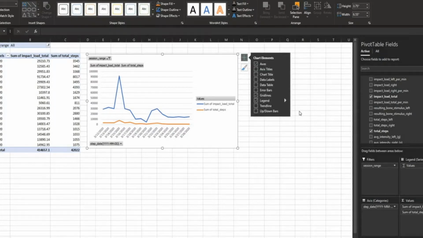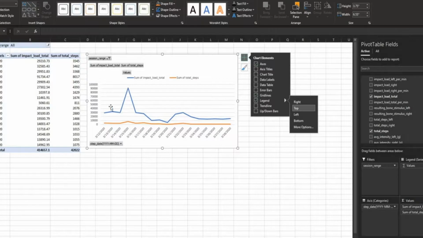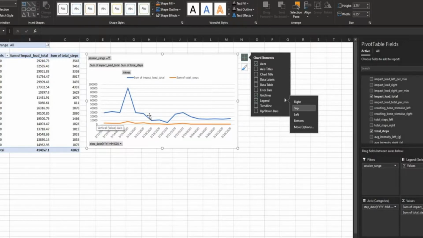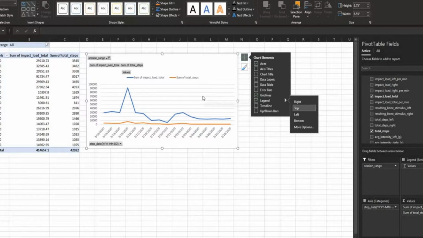Let's move the legend to the top, get some screen real estate. So here you see that this blue line is our sum of impact total, right? But our sum of total steps is almost flat, right? Because we're using a line chart with a single axis. In order to adjust for that, we have to create a secondary axis on this line chart to accurately represent our sum of total steps.